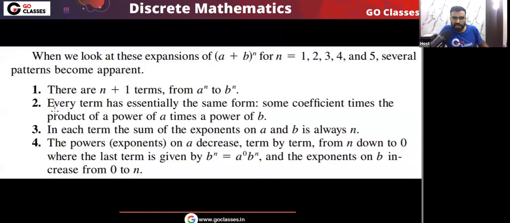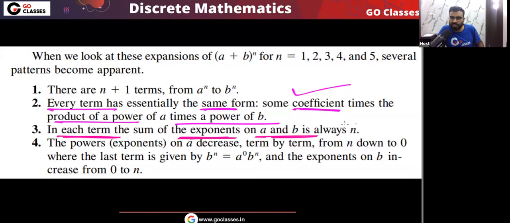So this is what we are saying, that every term has the same form. There will be some coefficient multiplied by power of a multiplied by power of b. The other thing, in every term, the power of a plus power of b is equal to n. The summation of power of a and power of b will always be equal to n. This is another property.